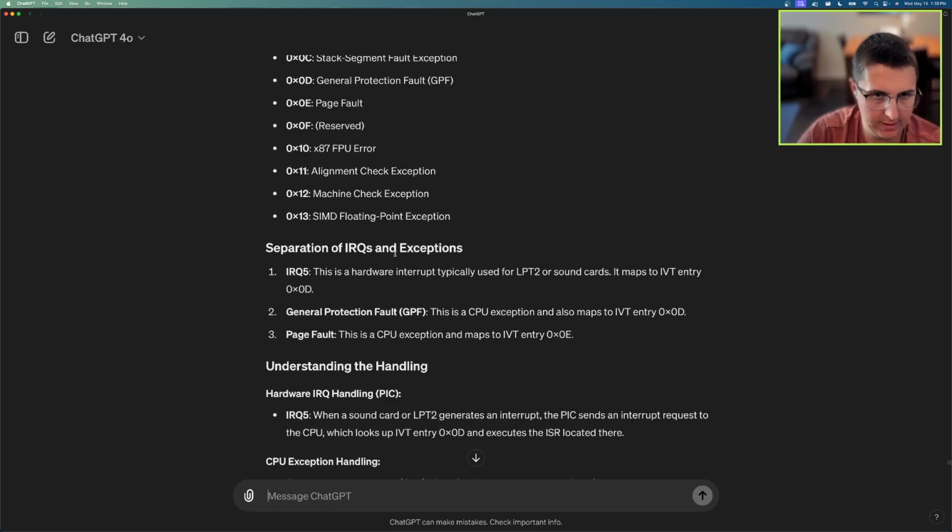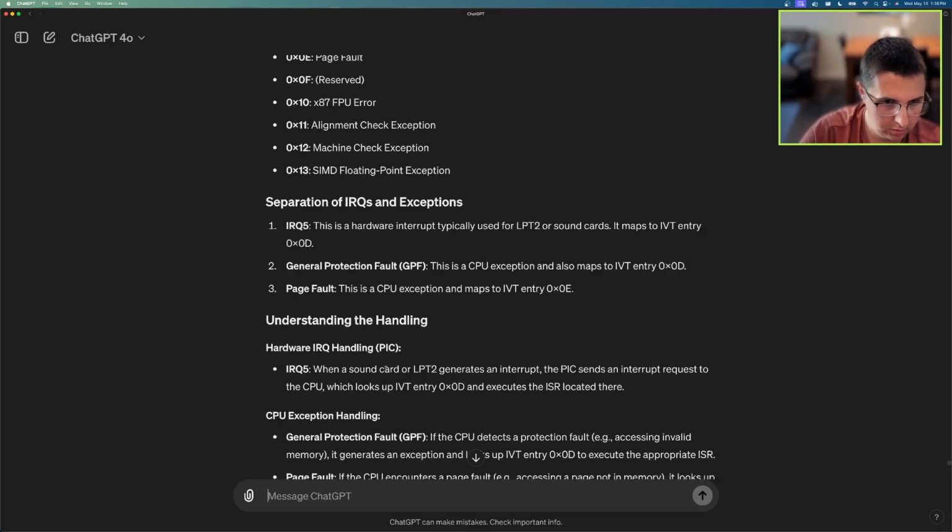Separation of IRQs and exceptions. IRQ5 is a hardware interrupt typically used by sound cards. It maps to IVT entry D. There's a CPU exception. It also maps to IVT entry D. Why does it keep telling me I'm like confused? Am I not? I feel like I'm not confused.